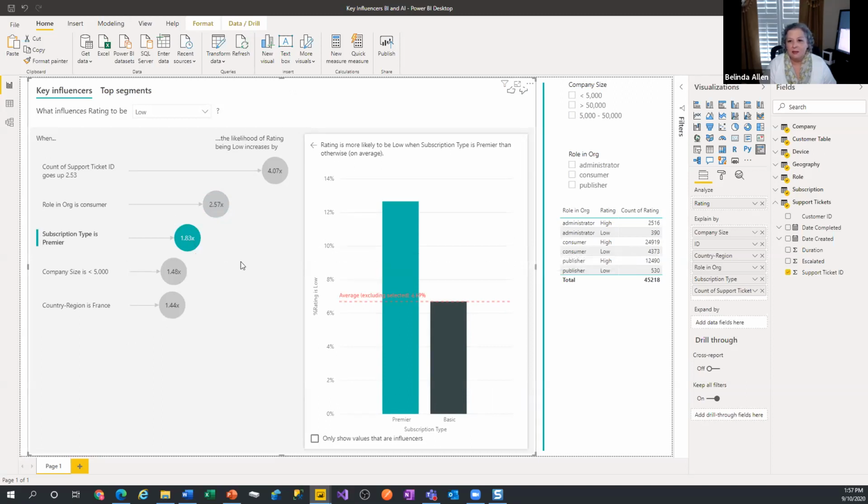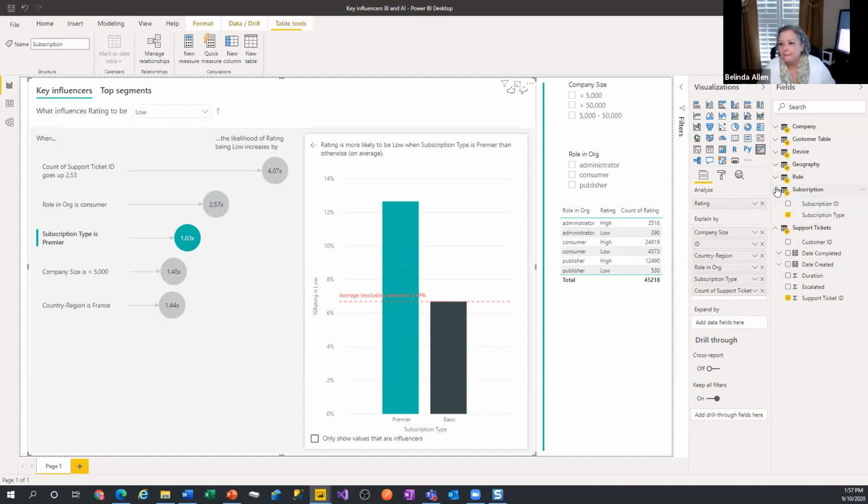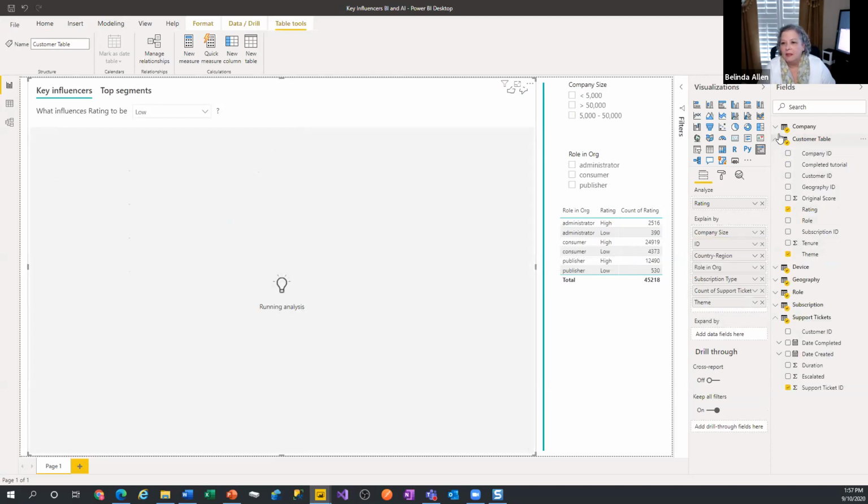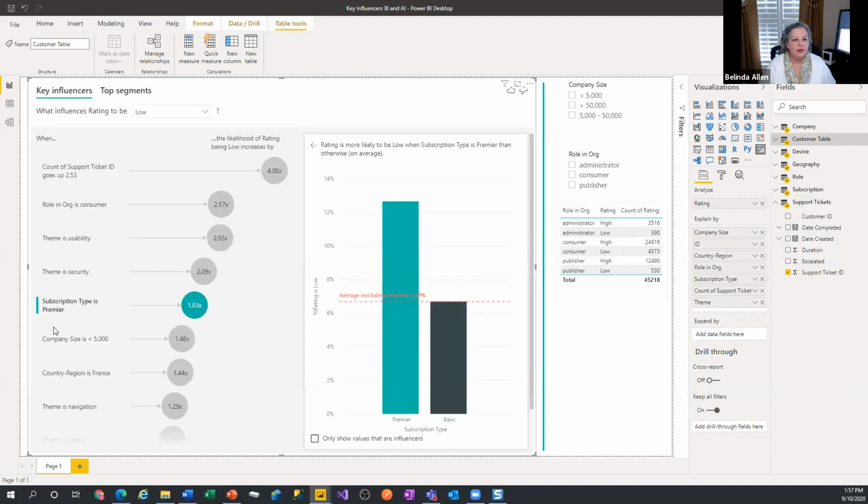I don't see theme as being an option here, so it doesn't look like they calculated. Oh, I didn't get the theme in there. No wonder. Let me go, that would be under the customer table. Yep, that might change it a little. Yeah, the theme is navigation.